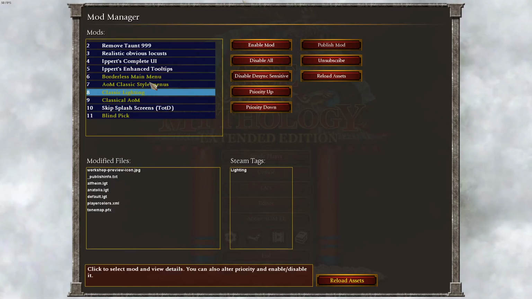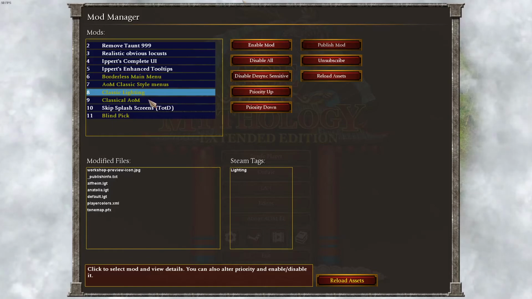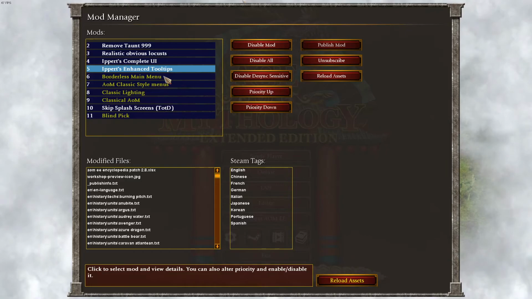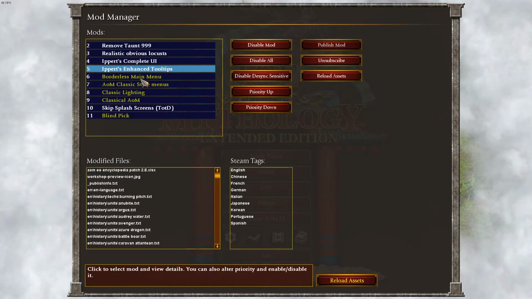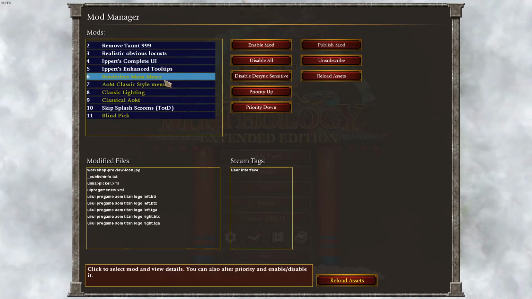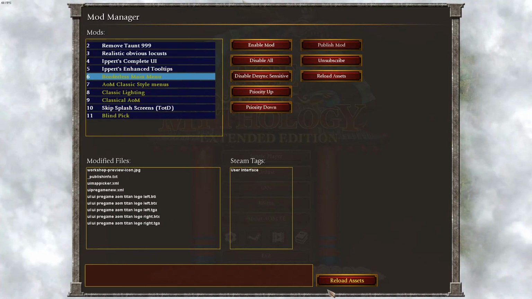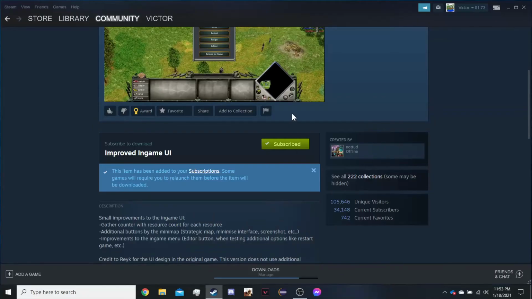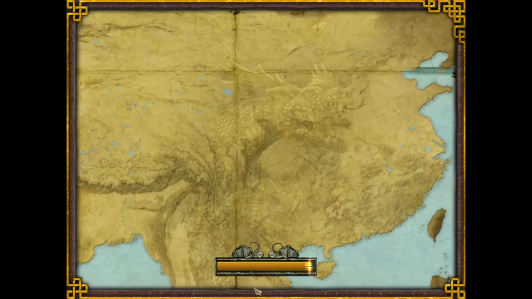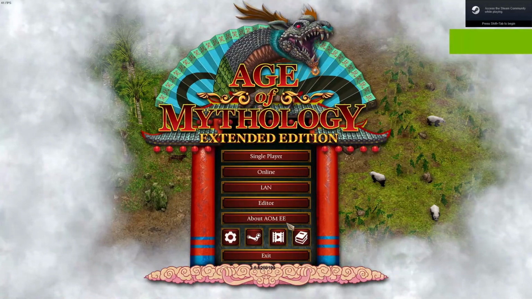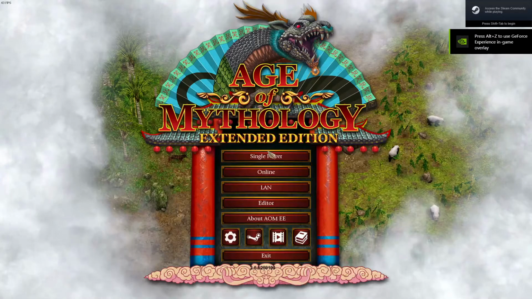And then I have some other lighting mods and main menu stuff which I used, but that's all personal stuff which I just disabled. I can enable them whenever I want, just restart the game, or reload assets. So once you're done, reload assets, it'll restart the game. And now you have all your mods and whatever changes you made saved.